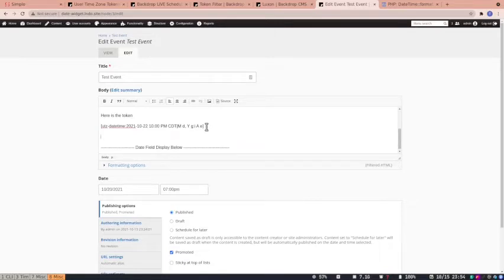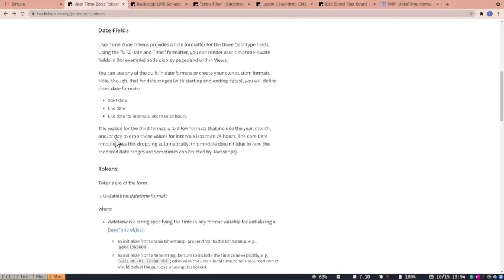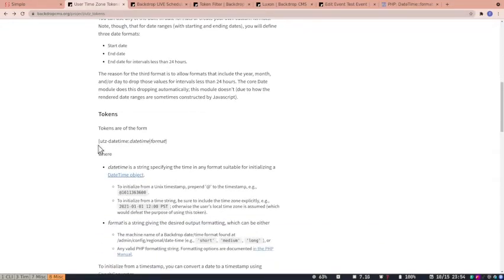And there's a number of different ways we use tokens. Do a little bit of research if you don't know about tokens. This token has a format. We can see the format here in the user time zones documentation, which is bracket, and then the words UTZ-datetime colon. That is hard-coded, that doesn't change. But then you put the actual date time of the original date time, and then the format you want that date time displayed in. And there's a little bit of stuff here to help you with that in the description.